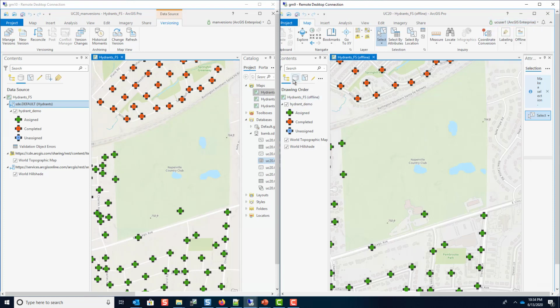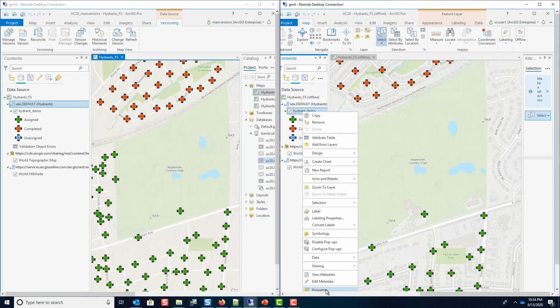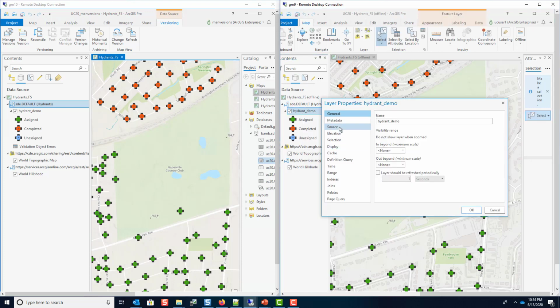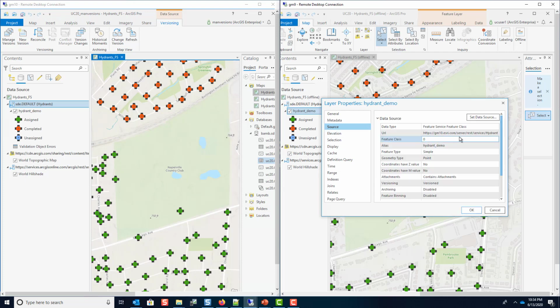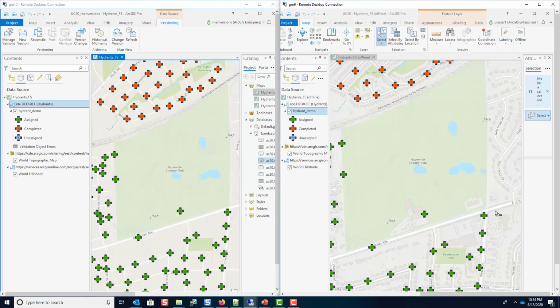In my map, I've got my feature service. Right click on this guy, you can see I'm connected to the feature service. And I'm ready to take the data offline. So I'm going to click offline download map. And so what this is going to do is it's going to create a copy locally onto this machine. Now in this presentation, I happen to be using Pro as the client, but I could just as easily use Collector or some other custom application that works with offline data.